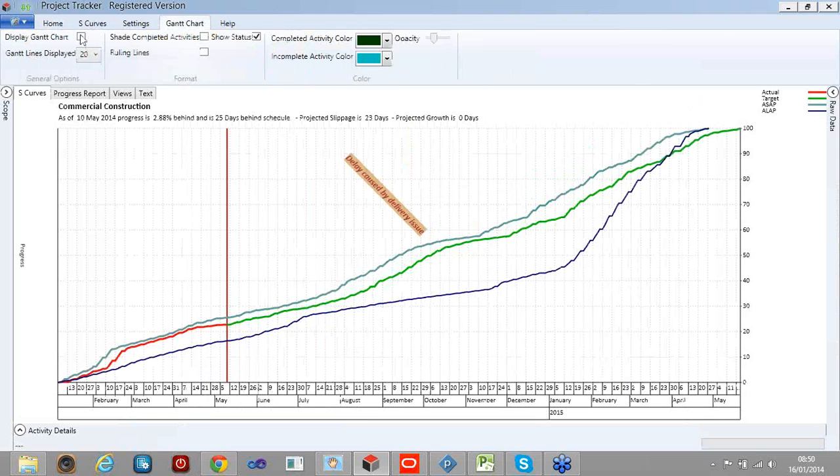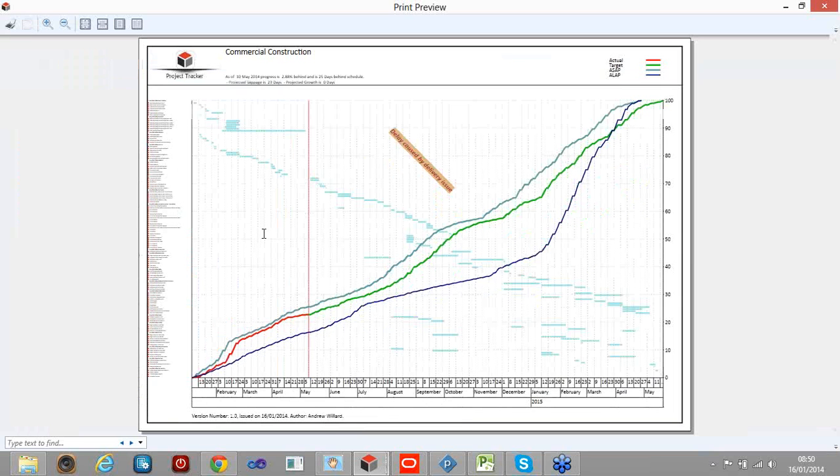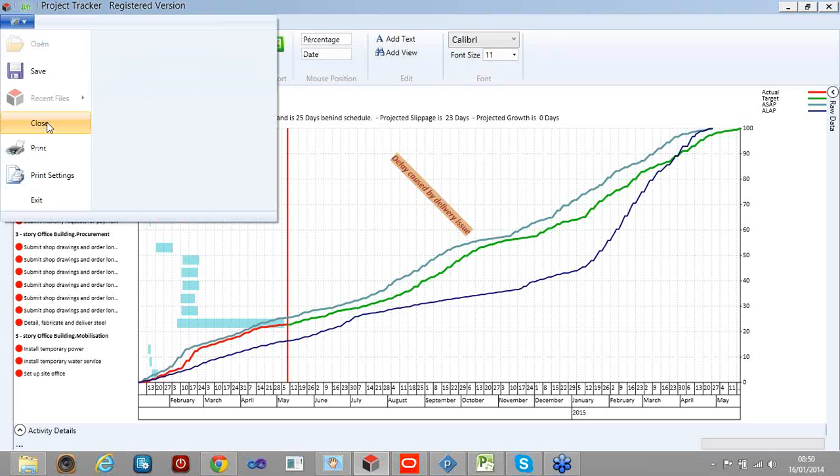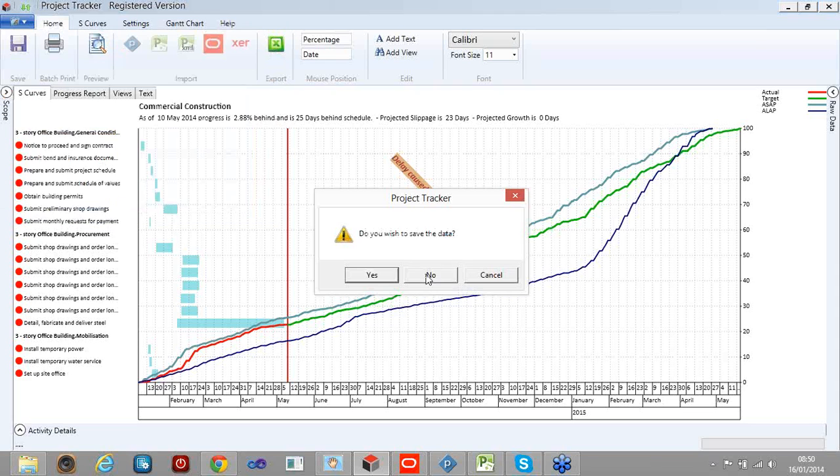So if I was to put the Gantt chart on again and preview that, there you go, I've got an S-curve and a Gantt chart, an annotation, and everything you could ever want from an S-curve. So a beautiful report to give to the client. So this is everything that you can do from within Project Tracker. What I'll do now, I'll just show you the other types of imports, which are a little bit slower than the XER file, assuming nobody's got any questions.